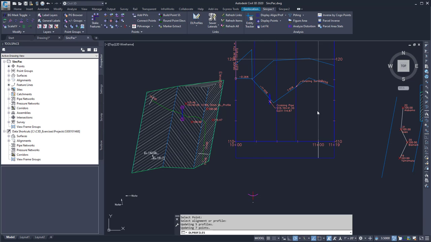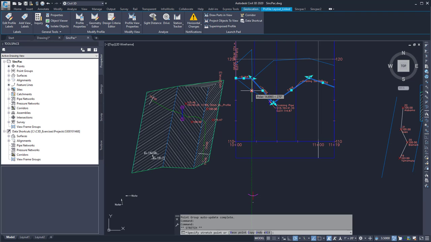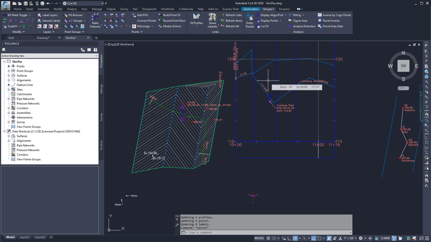So then I can hit OK, and now I can see the PVI went straight down. And now if I adjust the elevation, the other profile will match it. So this allows us to control profiles using other objects such as surfaces or profiles, and also calculate values between those. And so this is the DLProfiles command found within the SincPac.